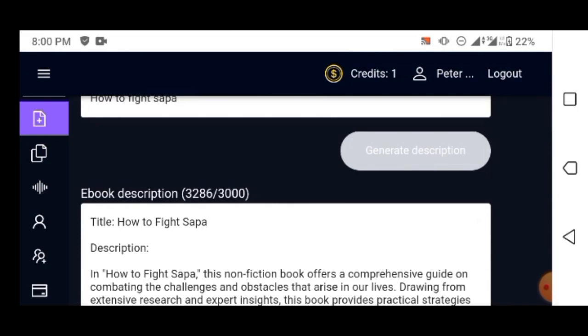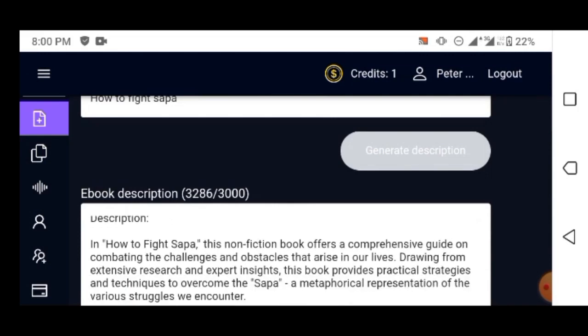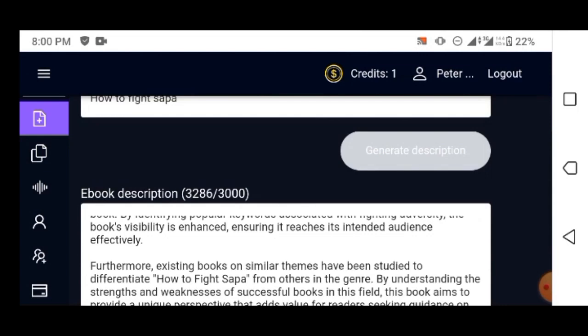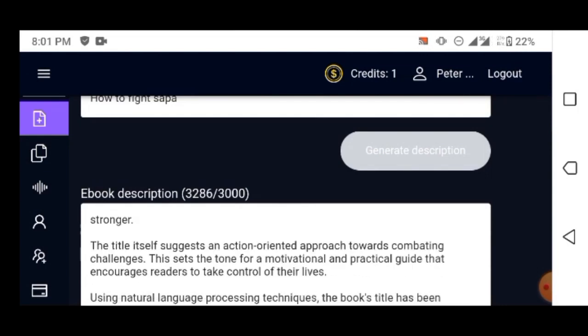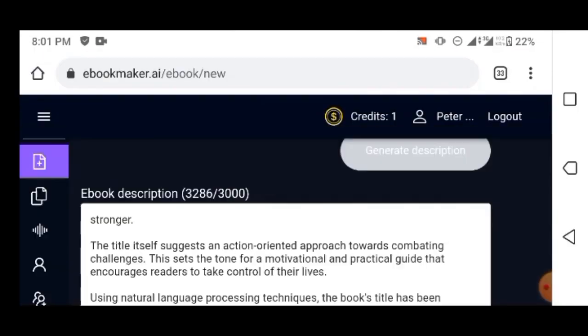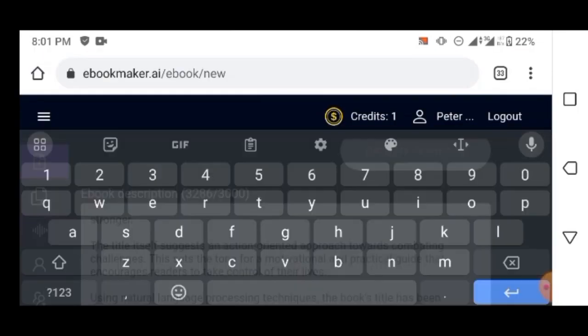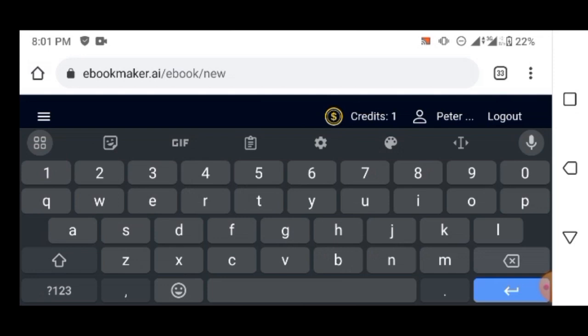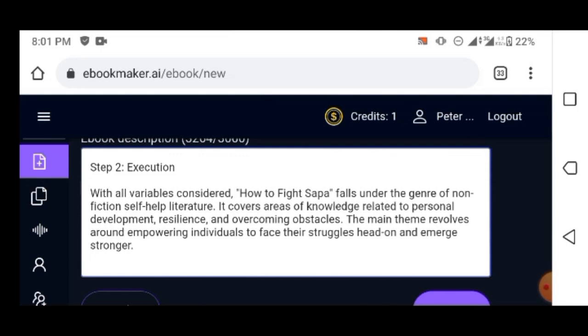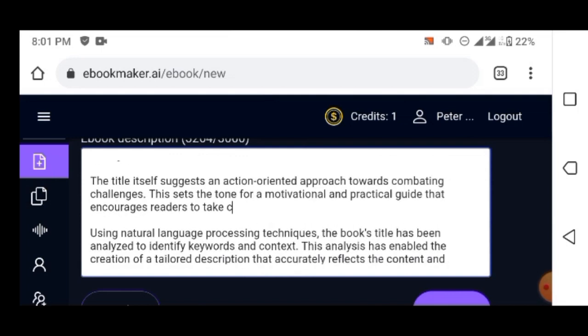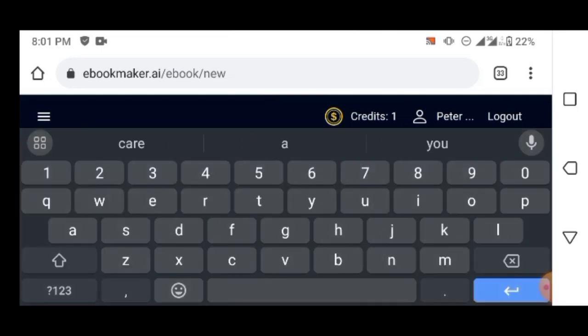As you can see, this is your description, but you're supposed to only have a 3,000 description, and it's giving us more than 3,000. So what I can do is click here and start deleting some words, until I have 3,000 words. I'm going to delete them.